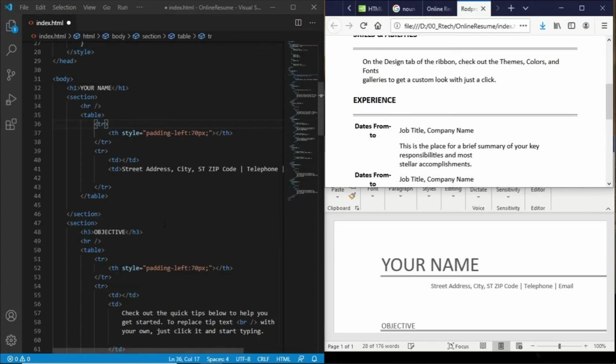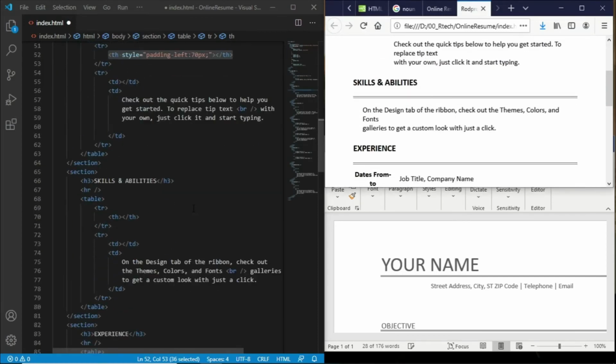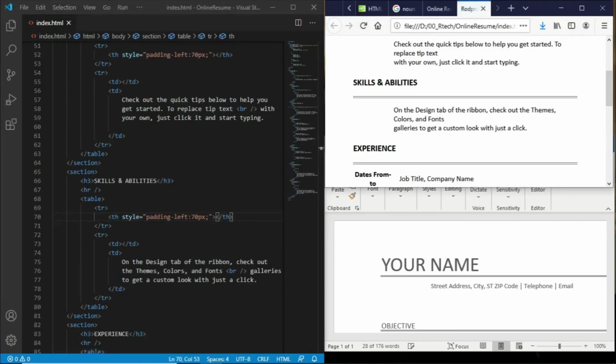Now this one, let's see here. For the objective, we're already done with the objective here. Let's see where we should also apply this. The table heading for the skills and abilities. We also want that inside of the skills and abilities here. Okay, so where else?